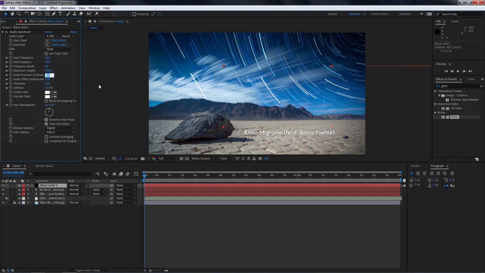This is going to be 150 or 60, I believe. 150. Thickness to 5. We don't want any feathering, so leave that on 0. And I think that's pretty much it. As you can see, it's actually starting to get there. It's just right now it is really thin.